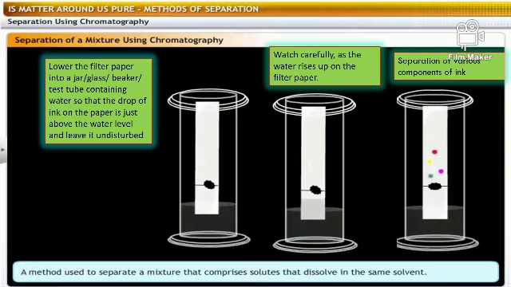Now what to do? Lower the filter paper into a jar, glass, beaker, or test tube containing water so that the drop of the ink on the paper is just above the water level, and leave it undisturbed. You can see this is the fourth step. What we have to do? We have to hang this strip in such a manner that only the lower edge should touch the water surface.